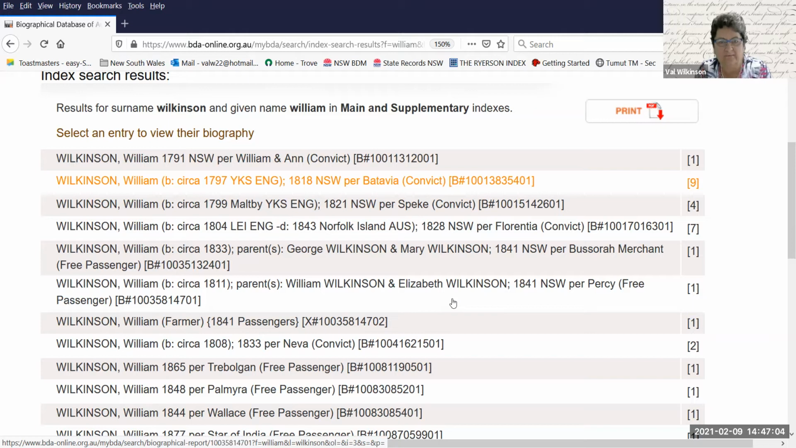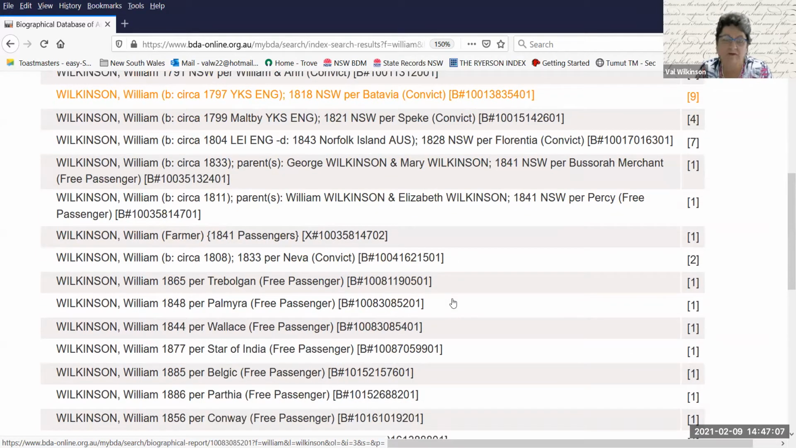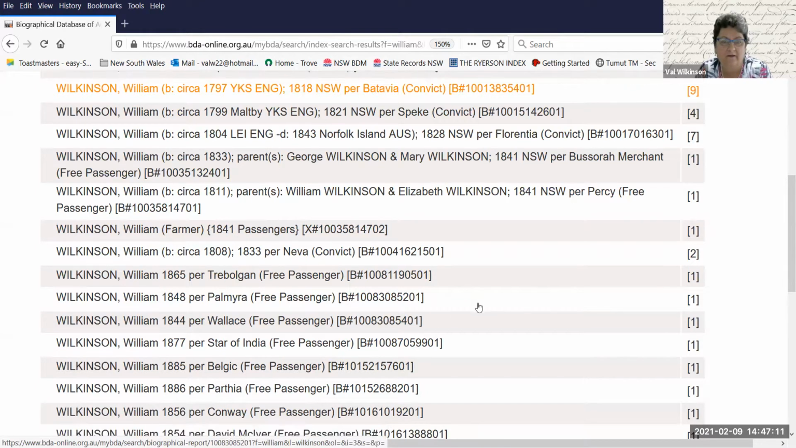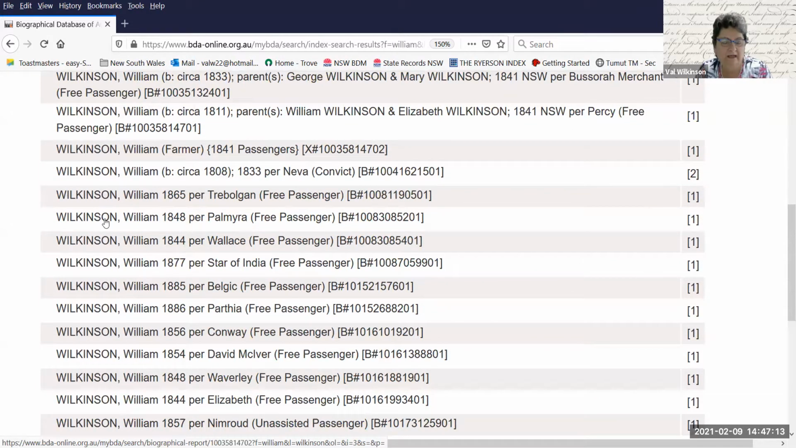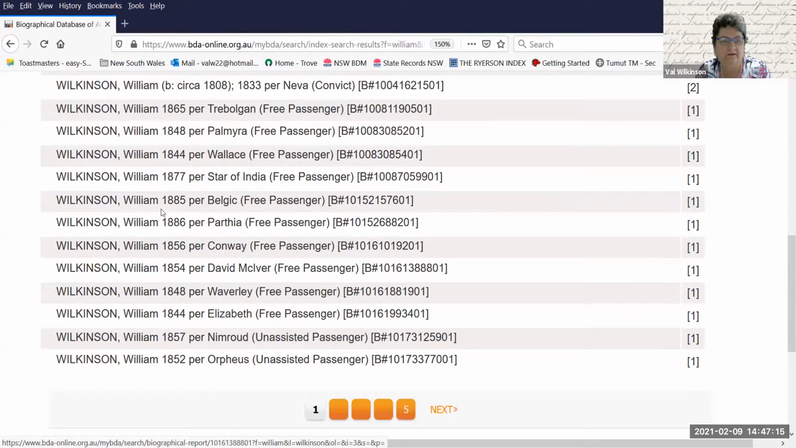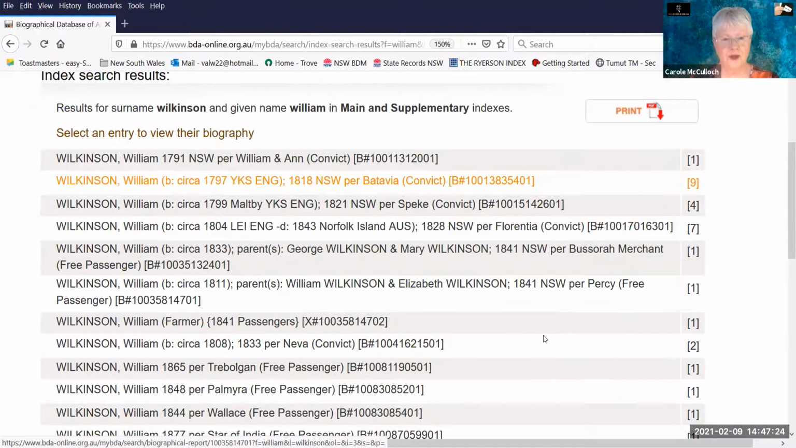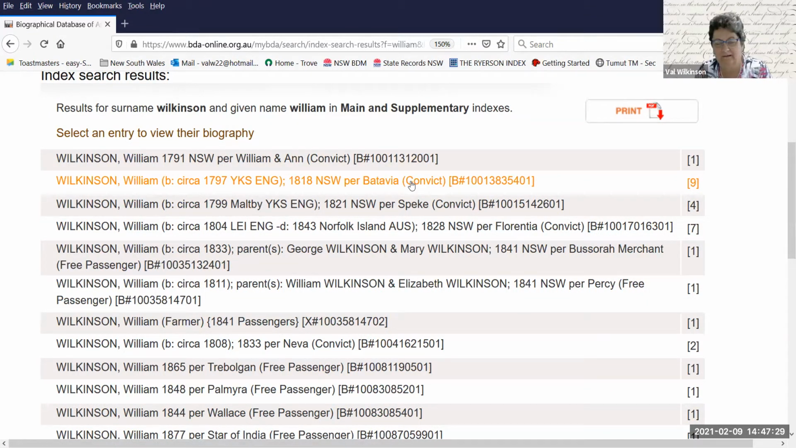So there might be some that are the ones that you're looking for and some that aren't. There's quite a few who came as convicts, and there are quite a few down here who came as free passengers. And it always lists the ship that they've come on, and it's up to you to figure out which one might be yours. Wow, this is so cool. So going back to your guy, he's a convict, and it actually says that in brackets. It says whether they're a convict, a free settler, free passenger, or whether they came on the military.